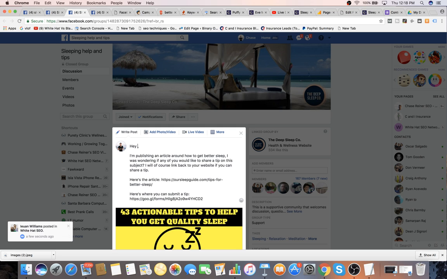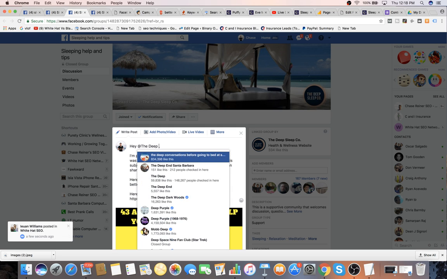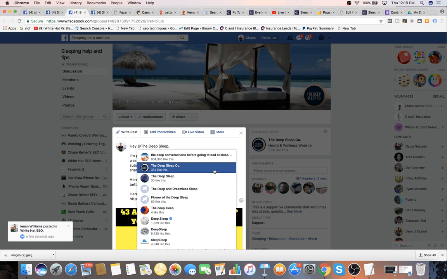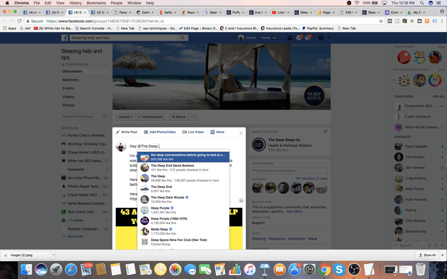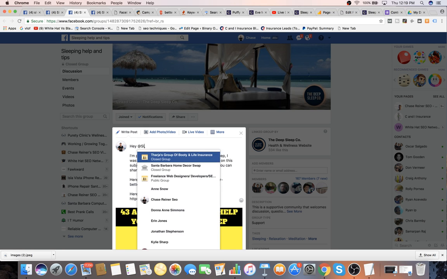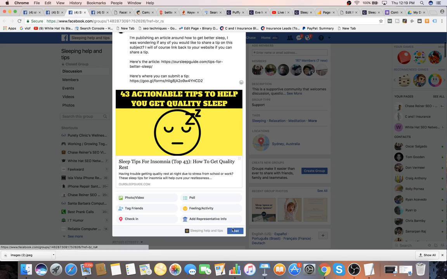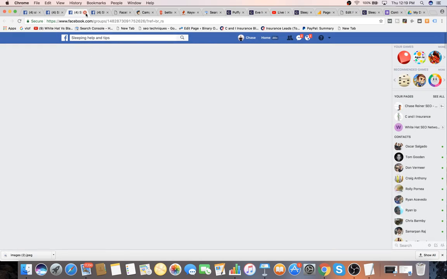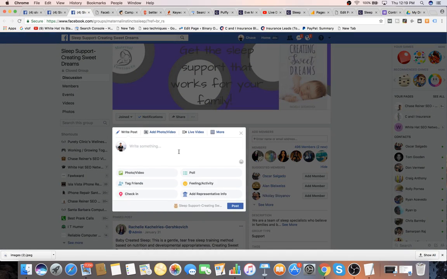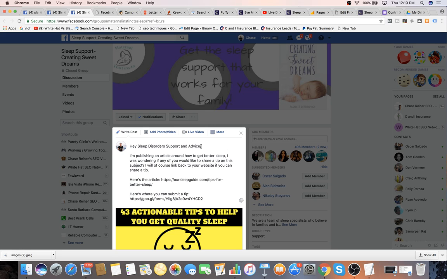Oh wait, that's the page. Where's the group? Oh, it's because it's by the deep sleep code, but it's sleeping help and tips. Shoot, I gotta go in 10 minutes. All right, we're gonna make this quick. So post. We're not even close to done either yet. There's a lot more that we have to do as well. So I probably have to create another video after this, kind of explaining what to do after this section.